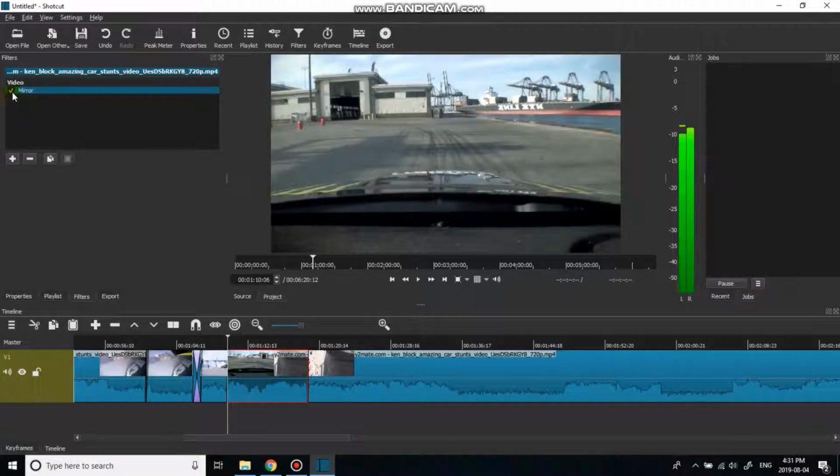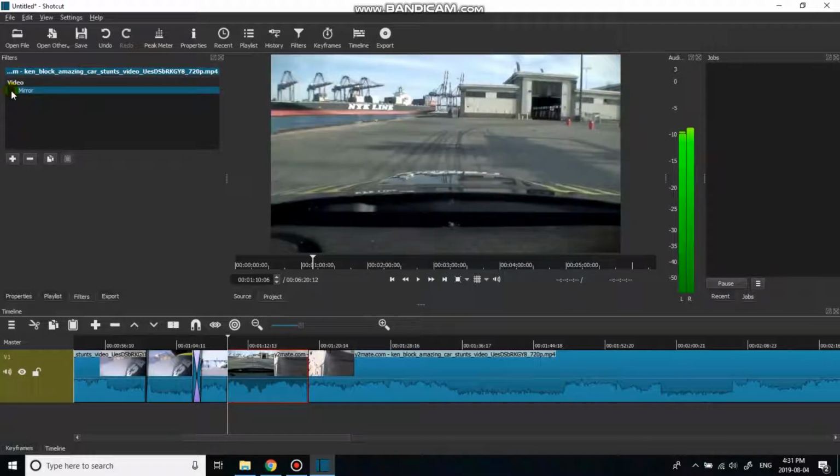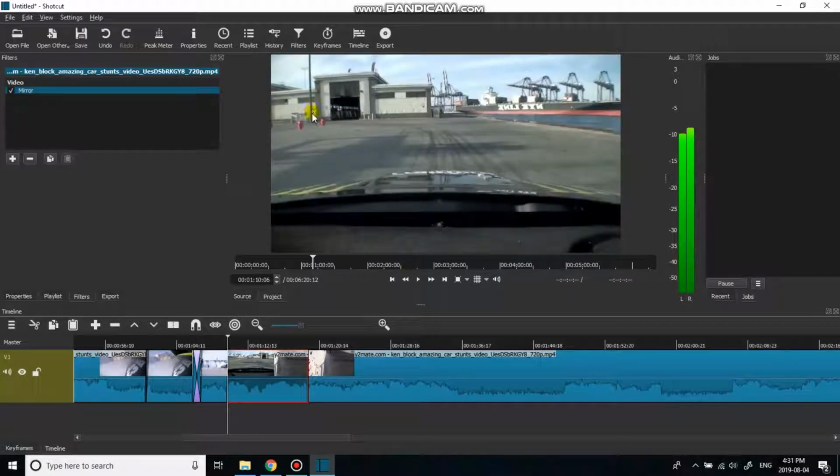You guys can see here the difference. That shape, it's going to the right side.